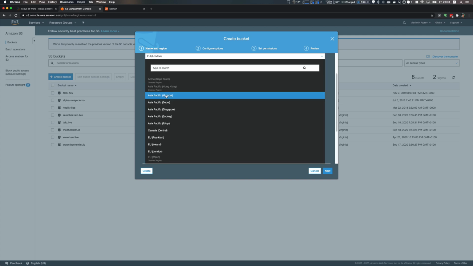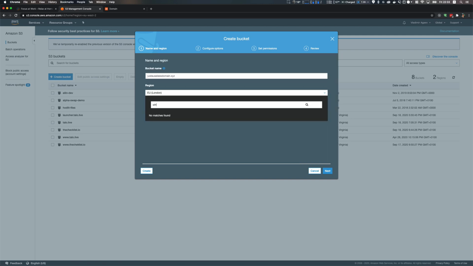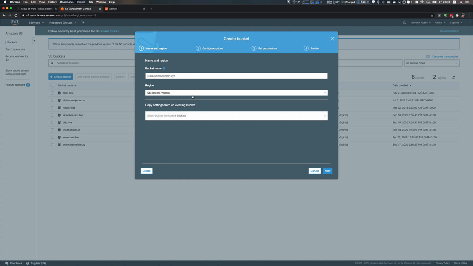And I will put it in North Virginia, because frankly it does not matter where the bucket is, because we're going to use a CDN, Cloudfront, to read from that bucket, and the CDN is propagated around the world, so it doesn't matter. Plus it saves some money because North Virginia is cheaper.